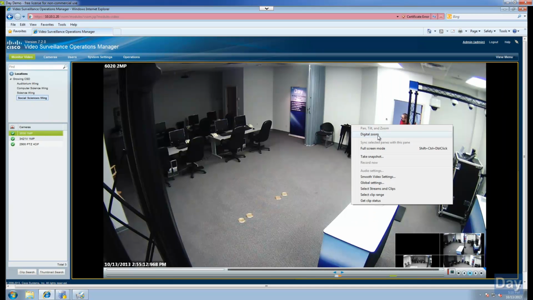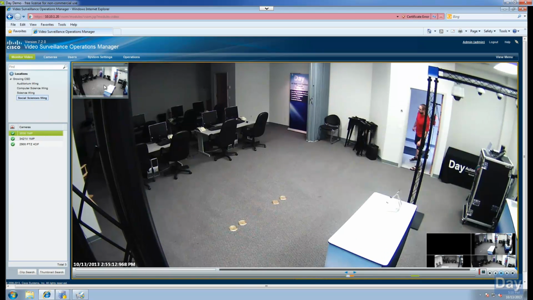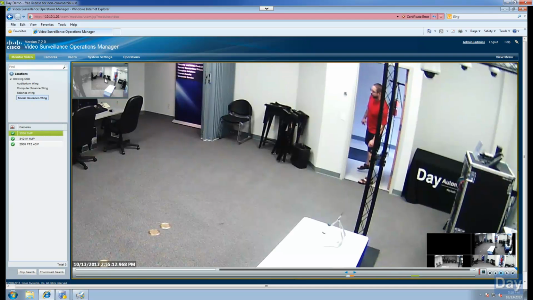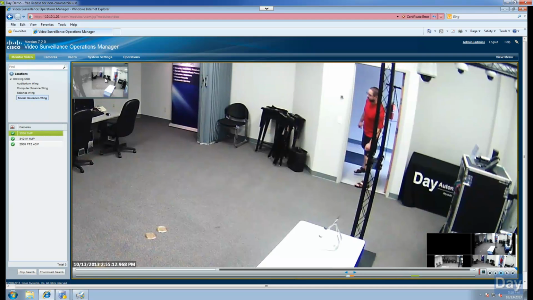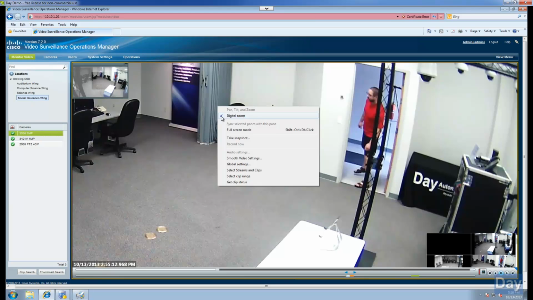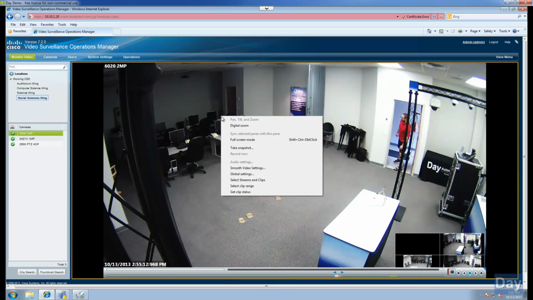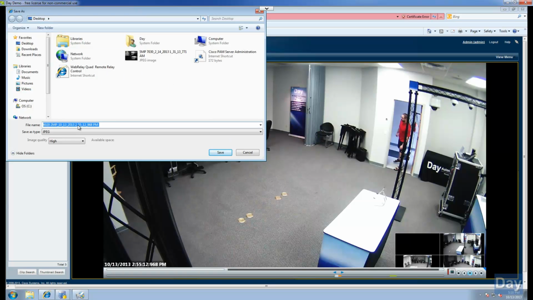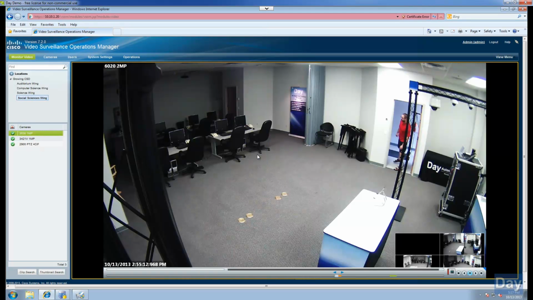I can right click, select digital zoom in the window over here, zoom in, and then pan the box around to get a better view of the person coming in the room. Right clicking, uncheck digital zoom, back to where I started. I can take a snapshot of this, save it to a JPEG, bitmap, TIFF, so on. Won't save that today, but quick way to save a snap, somebody coming into a shot.